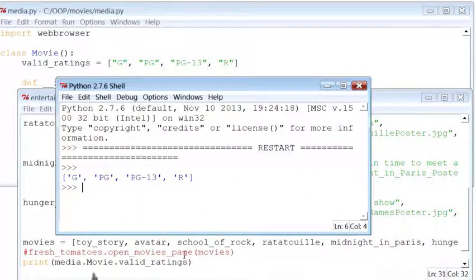Notice how we use the class name Movie to access this variable. This means that all instances of this class Movie, Toy Story, Avatar, and others, can share this list. They can share this list to see if their individual rating is a valid one or not.